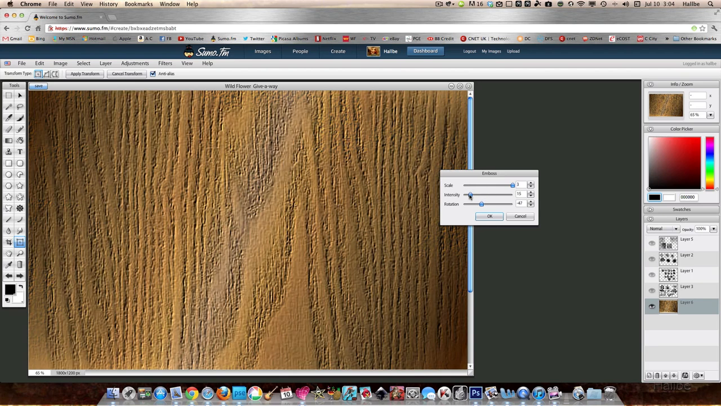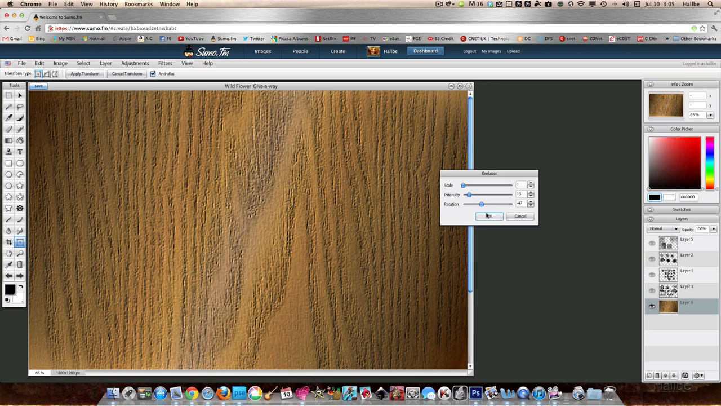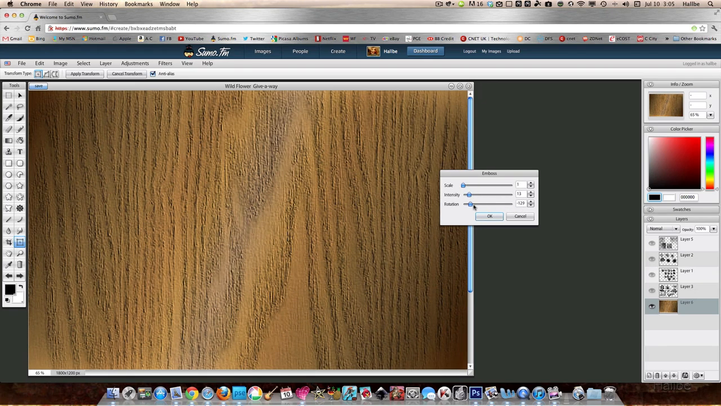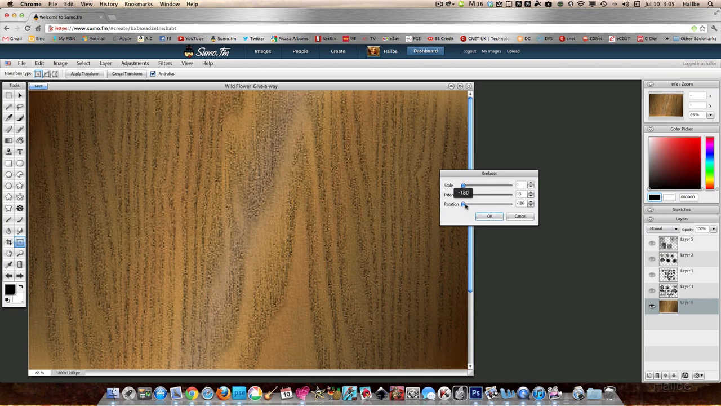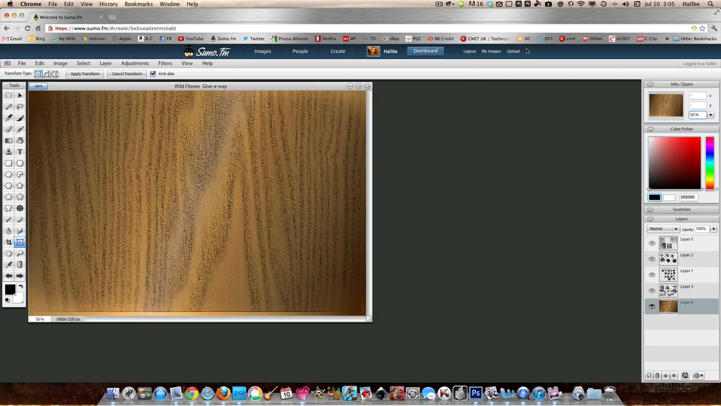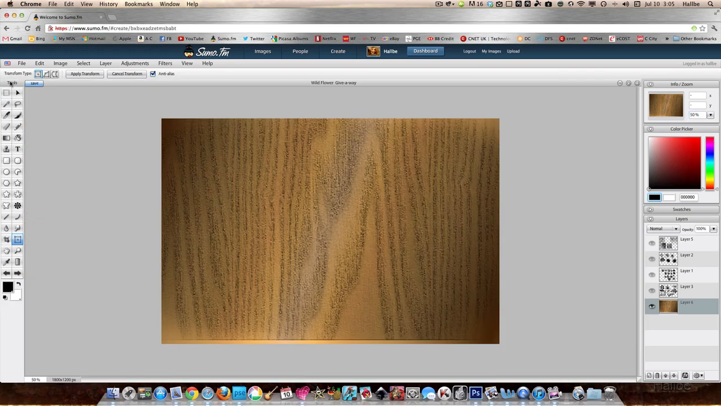Whatever you want. I think I want it that intense. Turn it down. Change the angle. I'm happy with the colors, so I'll just leave it like that. Just 50%. Looky there, I already screwed it up. Transform.